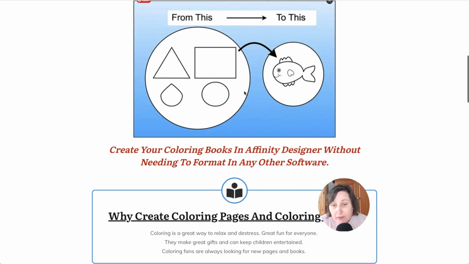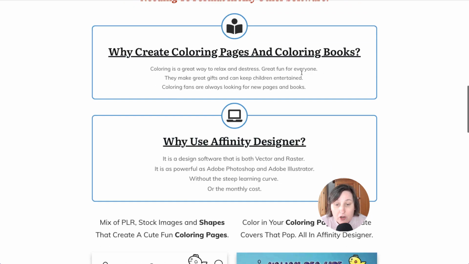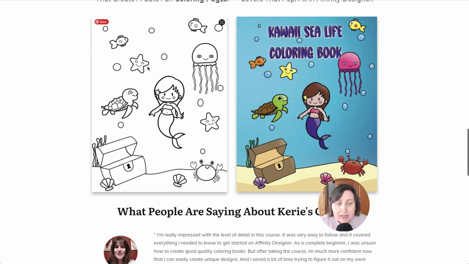So as you can see, I'm showing you how to take these different shapes and make your own unique shape. And this is the image that you follow me creating inside. I also provide you with some PLR images, which is this turtle here, the jellyfish and the crab. And then that image there I got from Creative Fabrica, and that image I actually traced from Creative Fabrica.